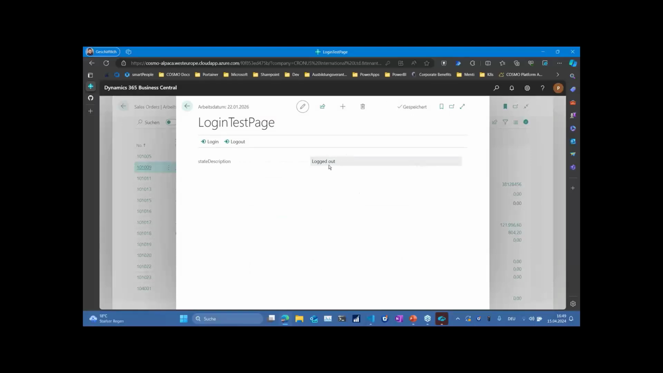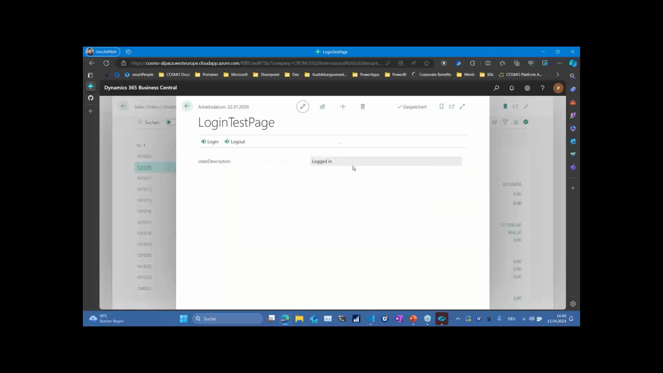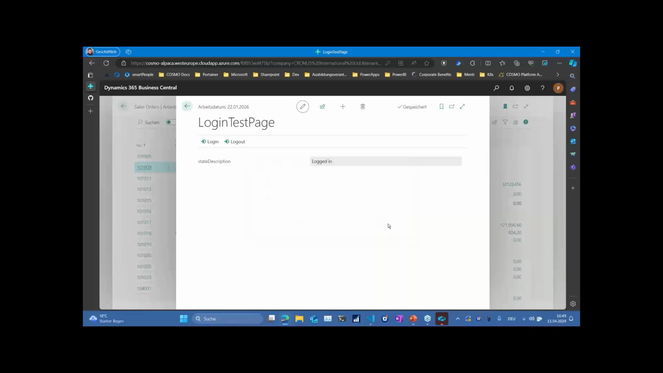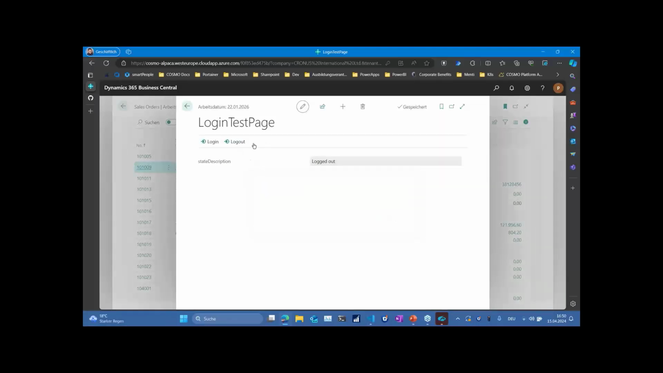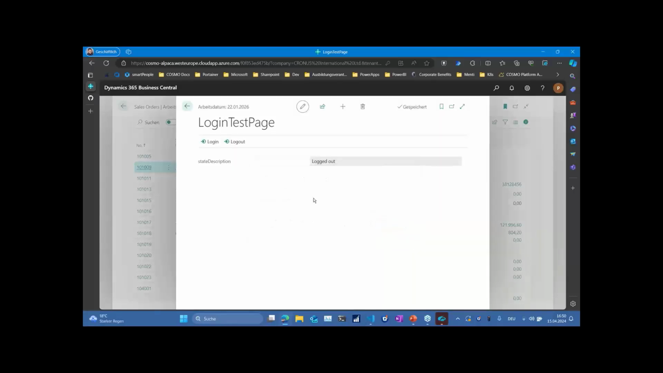So for example, the default value, when you start the system, you are logged out. I can click on login. The description changed to login. When I click again on login, I get already logged in. Even if there is no if or case or something like that where I check if I'm logged in, because the state pattern does this checking for me. When I click to log out, it says logging out. And again, if I click on log out now, I'm getting an error because I'm in the logged out state already.